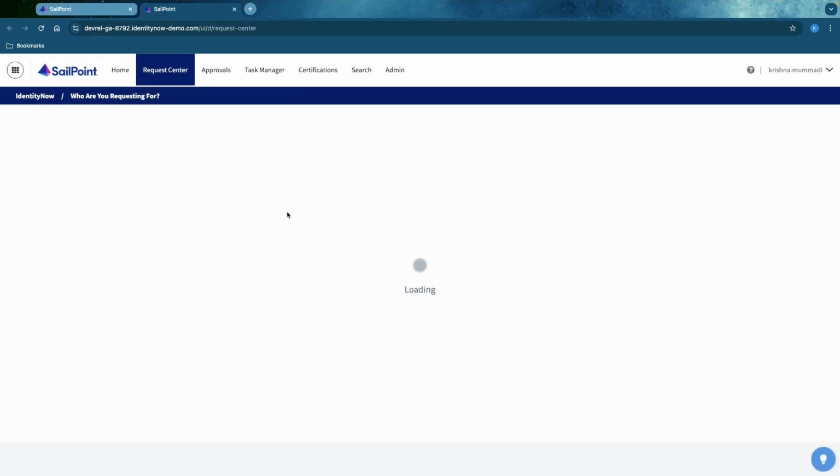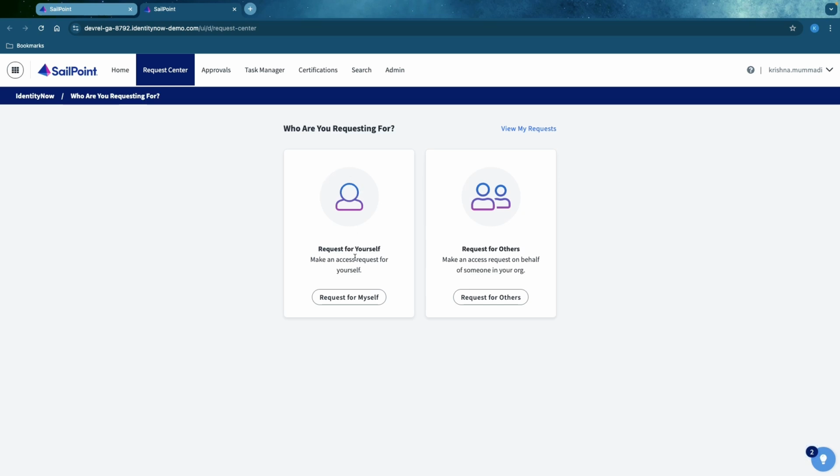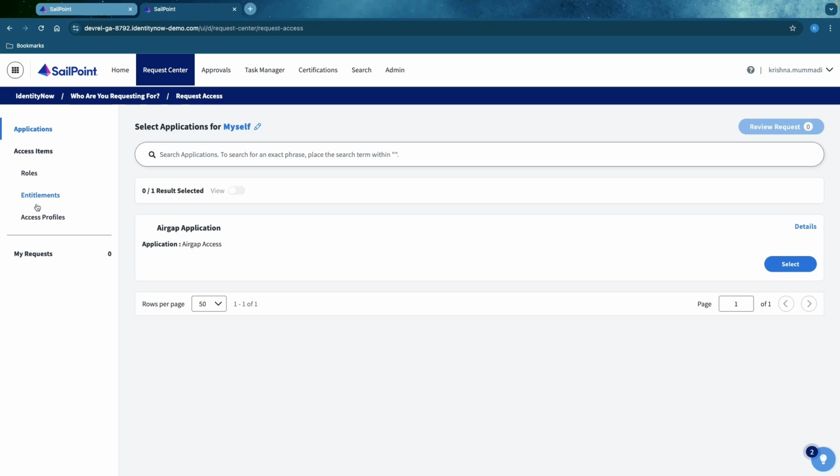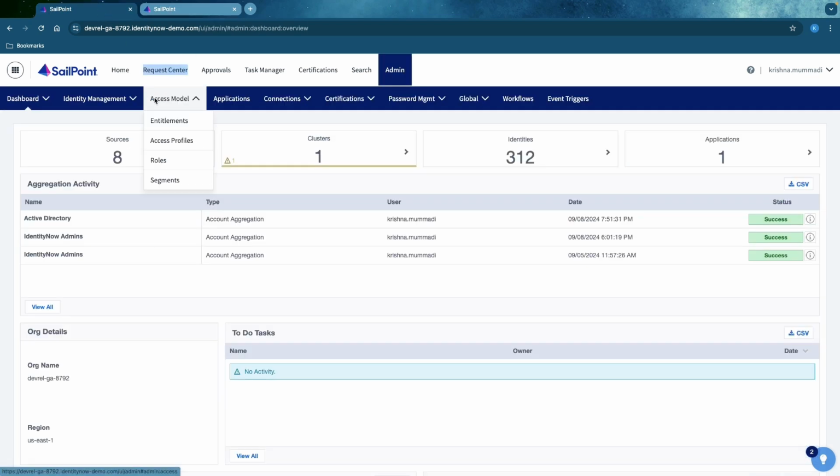If you go to request center, you can choose for yourself or others. Then you have different types of access: roles, entitlements, and access profiles. Who can see what kind of access, and only if you can see it can you request it, right? So to control for which kind of users this access is allowed, we use segments. So that's about access model. Let me go to the entitlements.